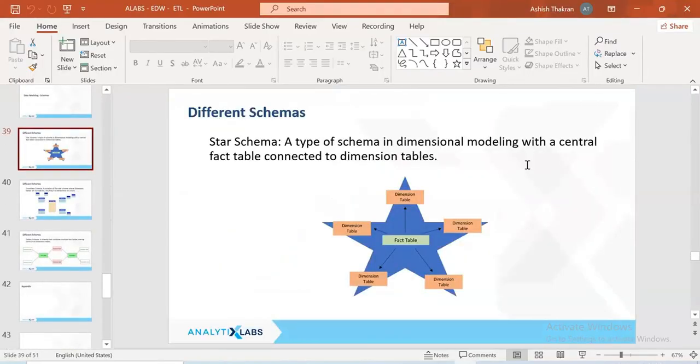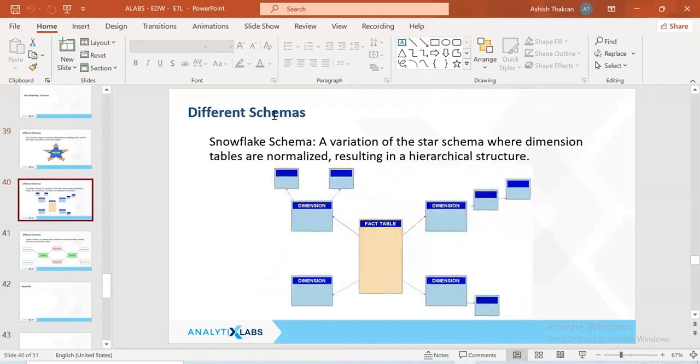So this is typically what a star schema looks like. You have a single fact table and multiple dimension tables, and all the dimension tables are connected with the fact table. Then this is a typical picture of the snowflake schema. You have a single fact table and the dimension tables connected to it, and the dimension tables are connected to other dimension tables based on a hierarchical structure.